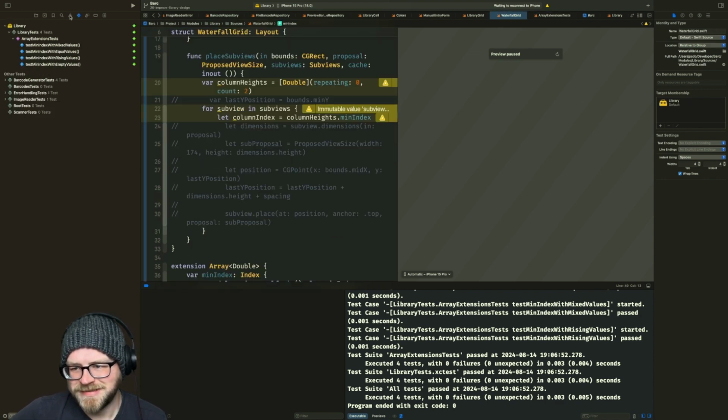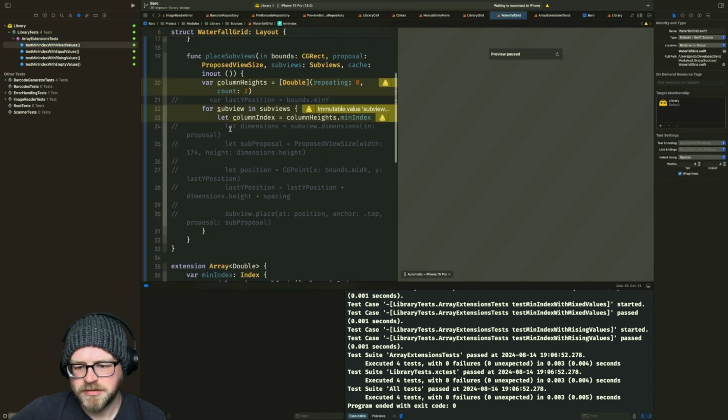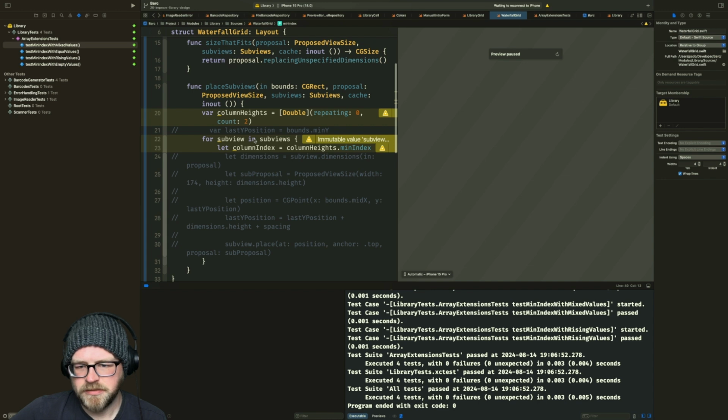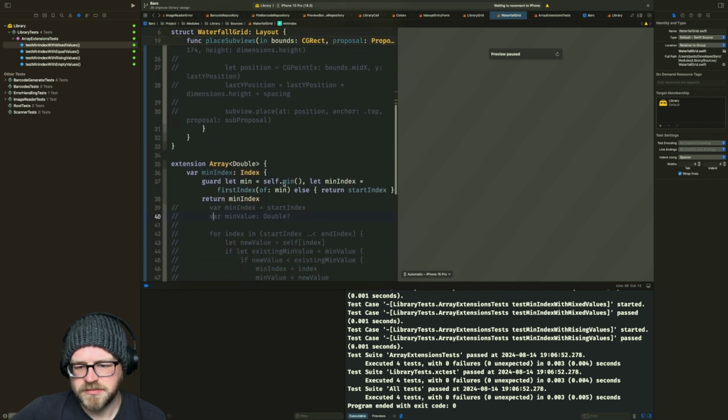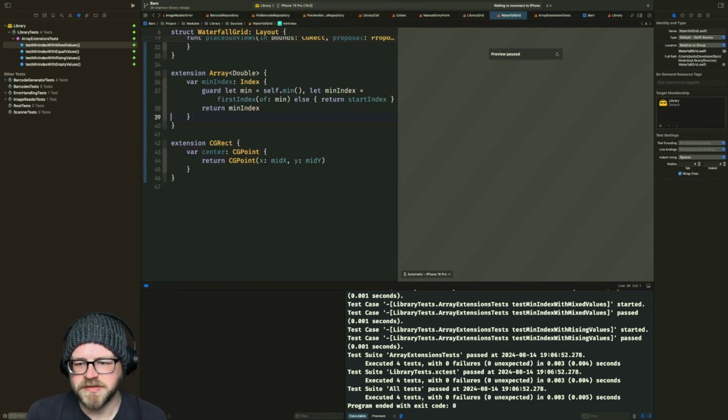Okay. In fact, if we make it lazy, is that even going to be more efficient? I don't think that makes it any more efficient. No, I don't think that makes it any more efficient. But it does mean I get to get rid of all of this code. That's fine.